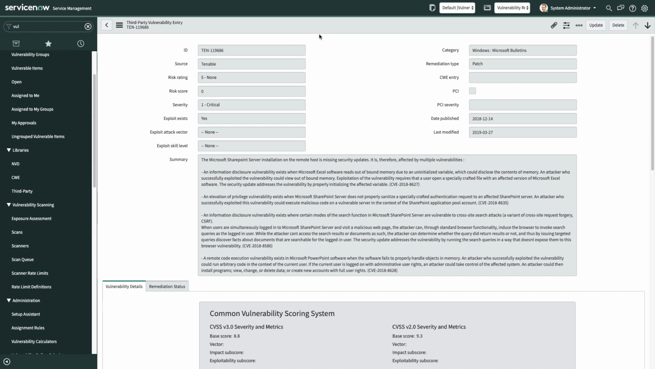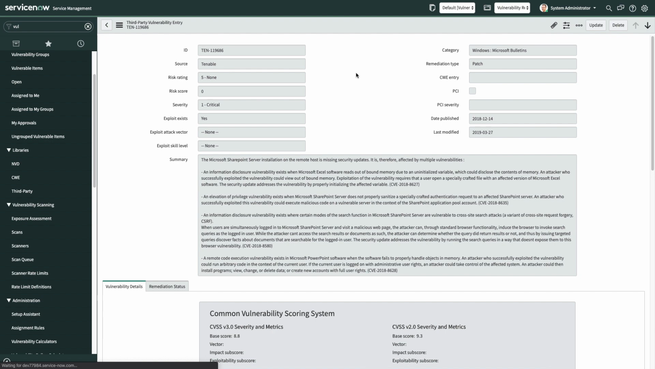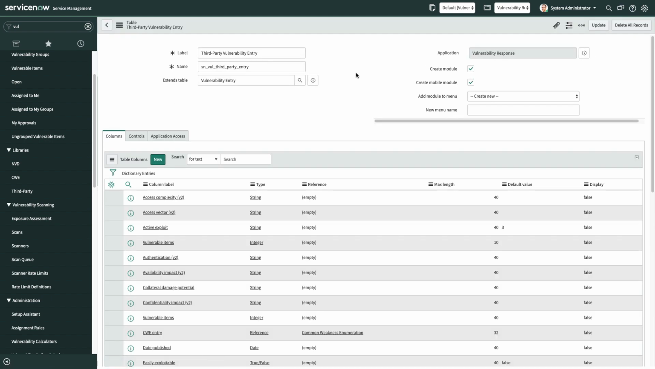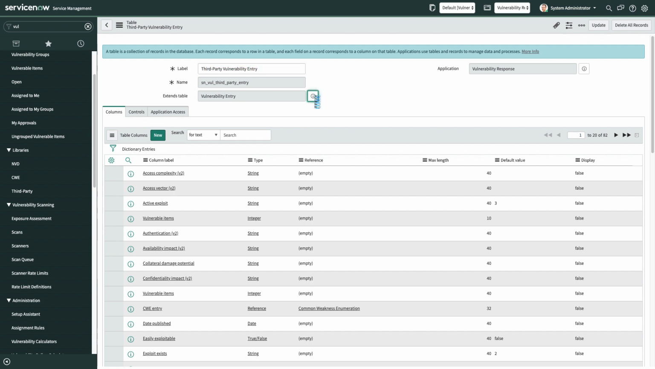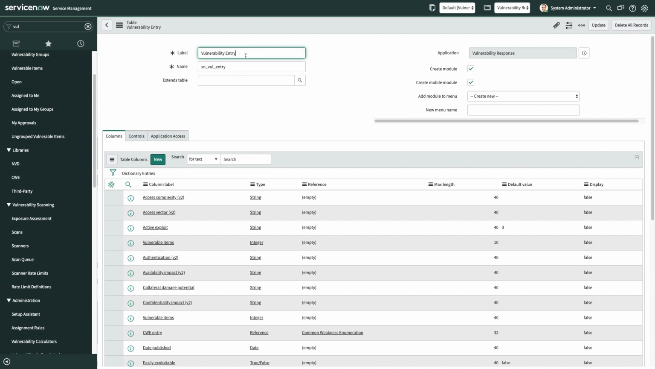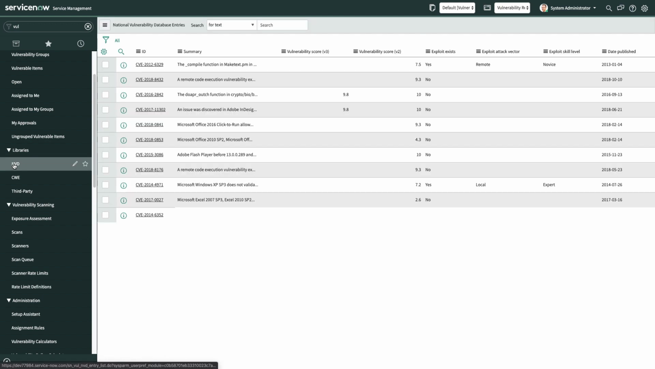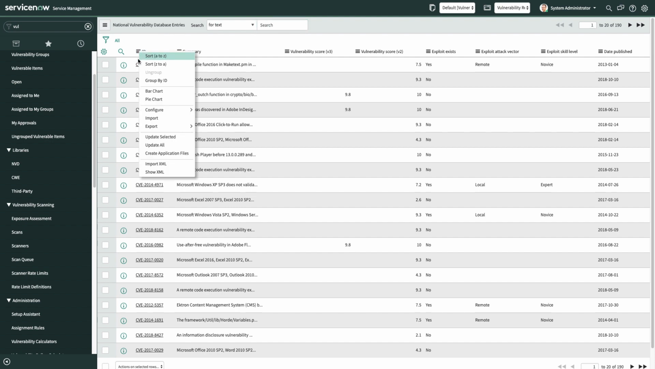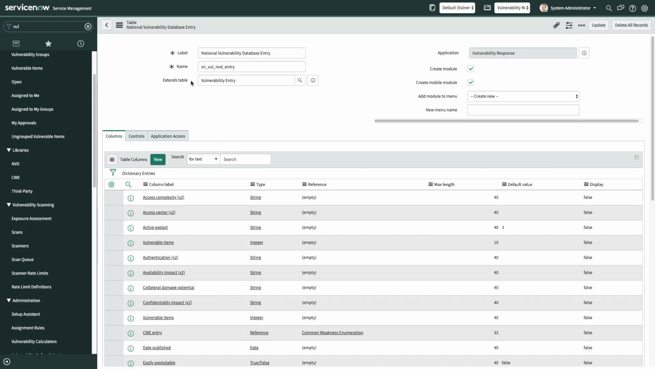Now the important thing which I want to show you is the table. For third-party vulnerability entry, we have this table. However, this table is extended from vulnerability entry. So this is the parent table, the base table for all the vulnerabilities you have in your system, even for NVD. If I show you NVD and I show you the table, you will see it extends from vulnerability entry.